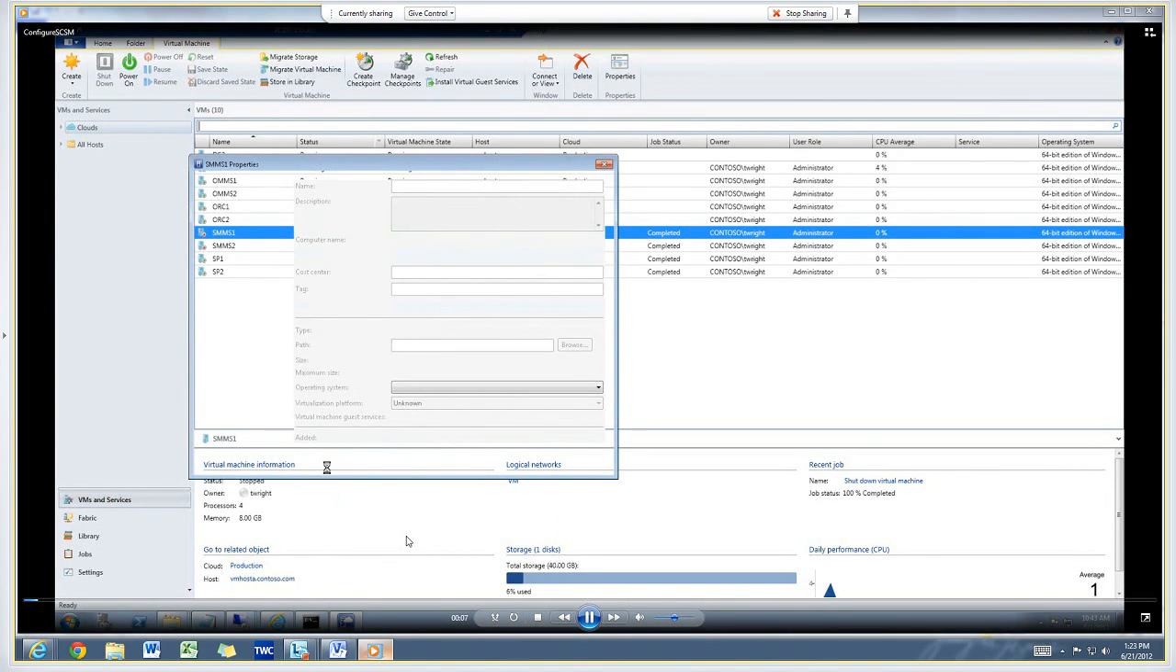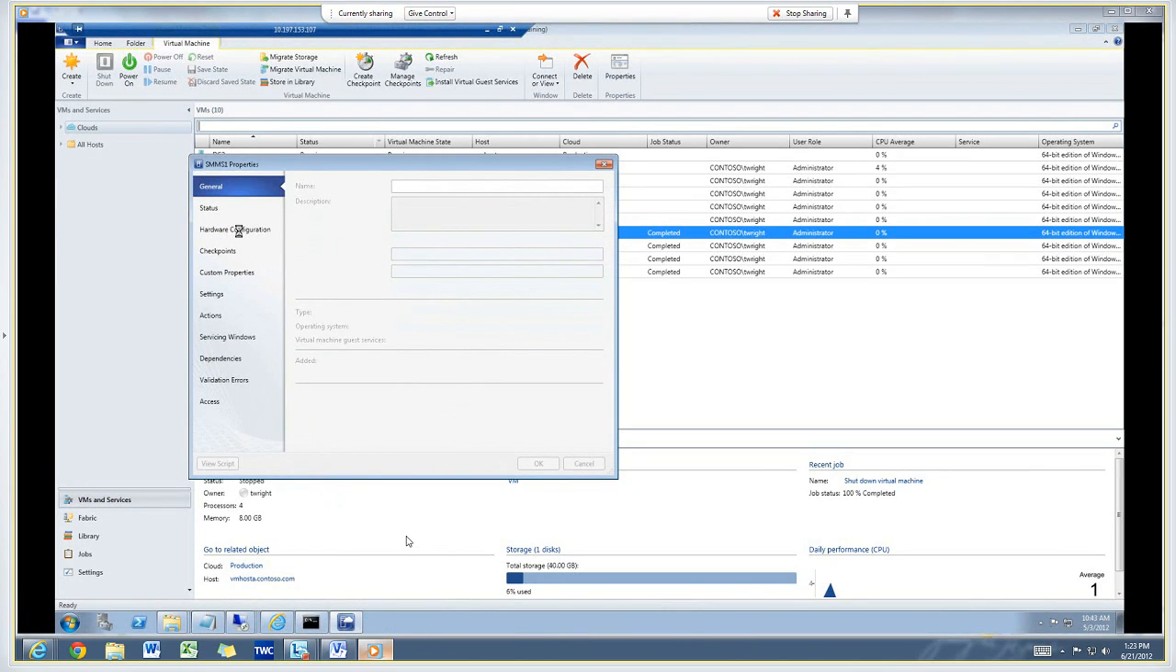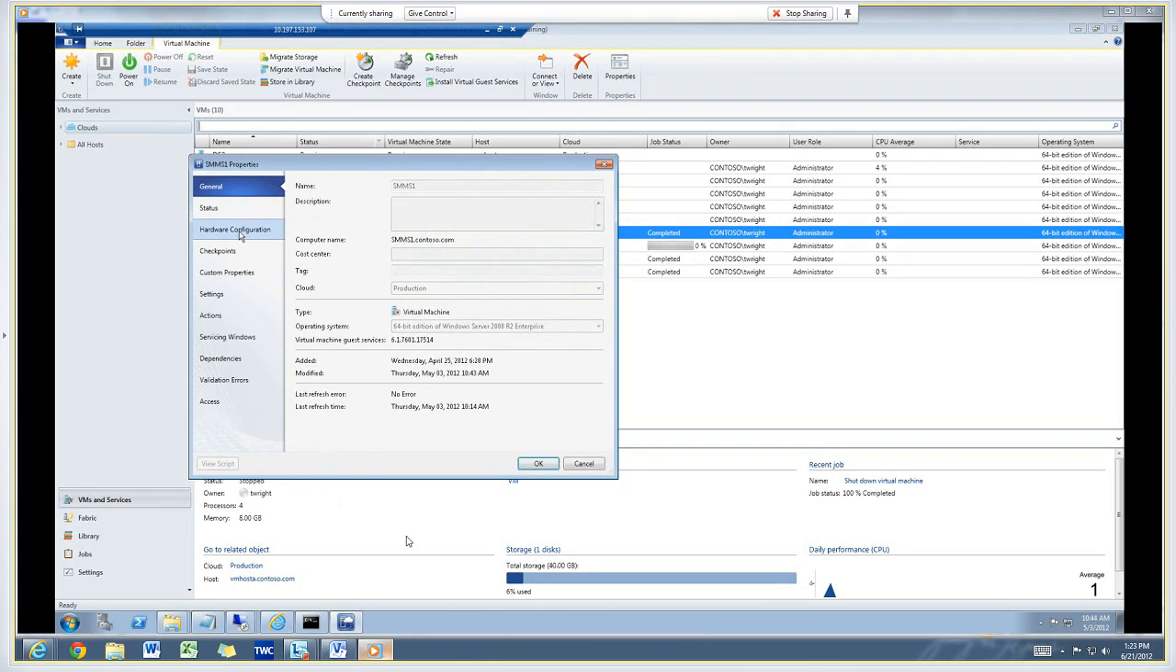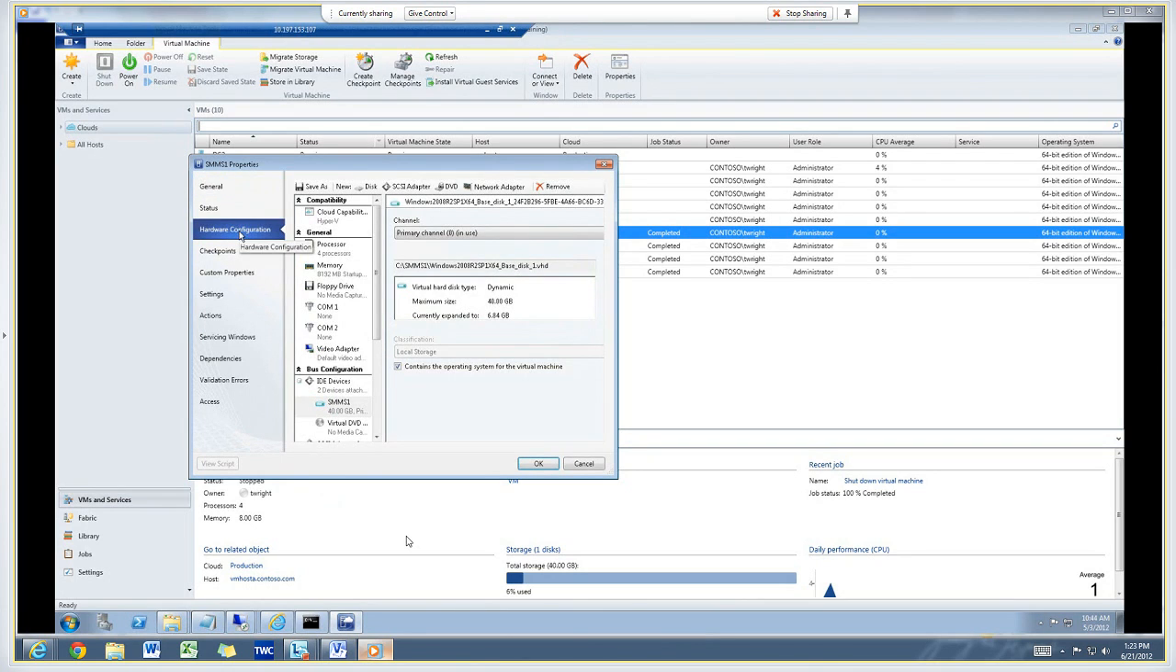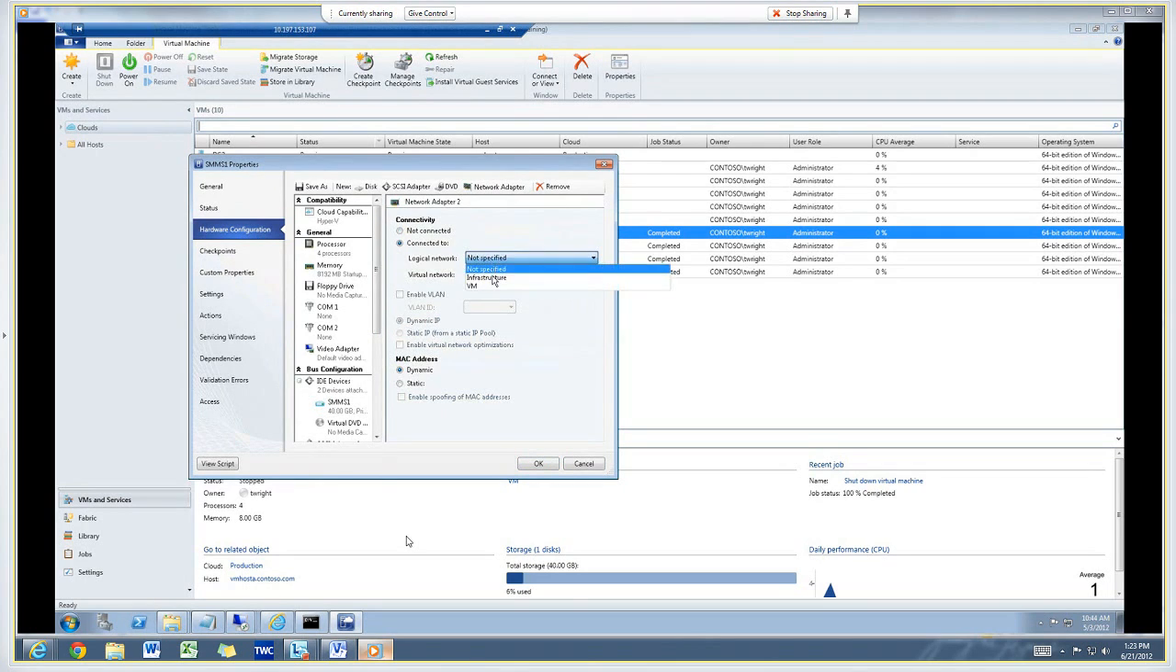To do that, we first need to add an additional network adapter onto the Service Manager management server. In this case, we have used Virtual Machine Manager to deploy these 2 virtual machines. So I'm going to go in and add a new network adapter connected to the VM logical network.